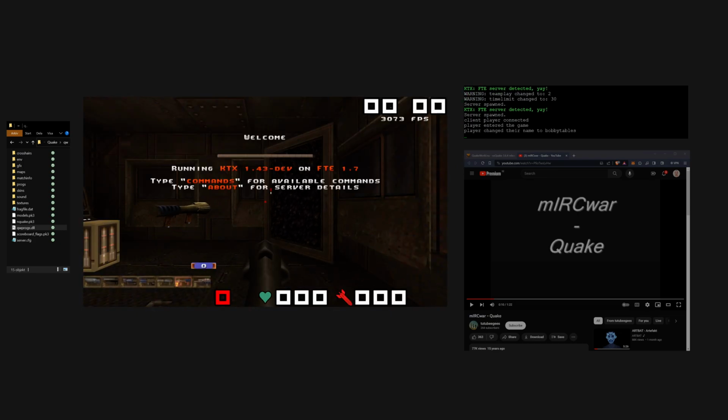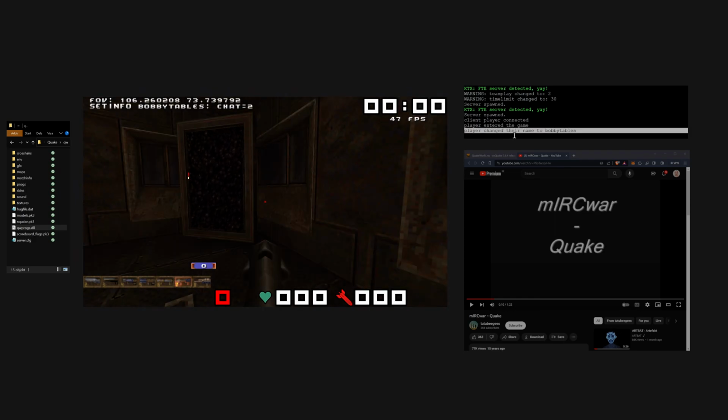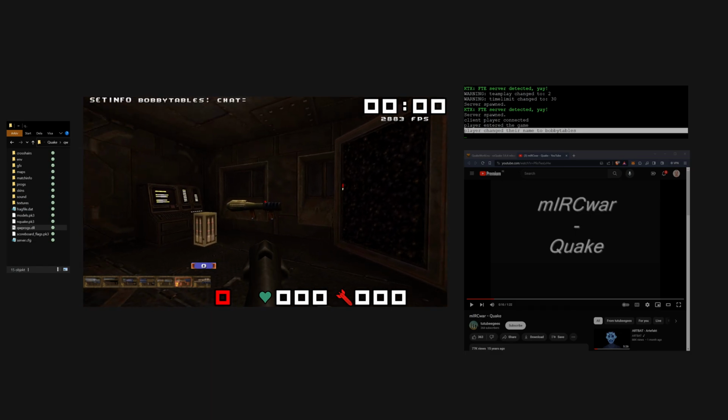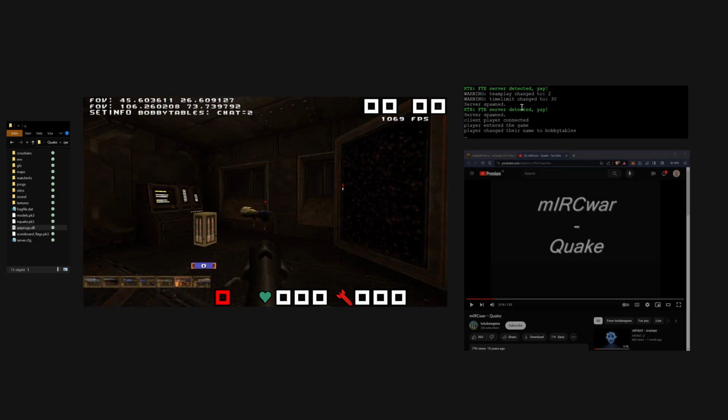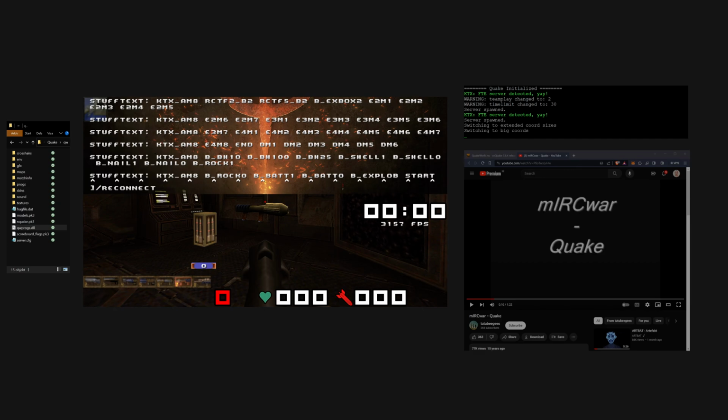And look at that. Player changed their name to Bobby Tables. So any server can execute any command in the client, and that's, I guess, by design, which is perhaps a bit weird when it comes to variables, which brings us to test B. Let's swap back the name.